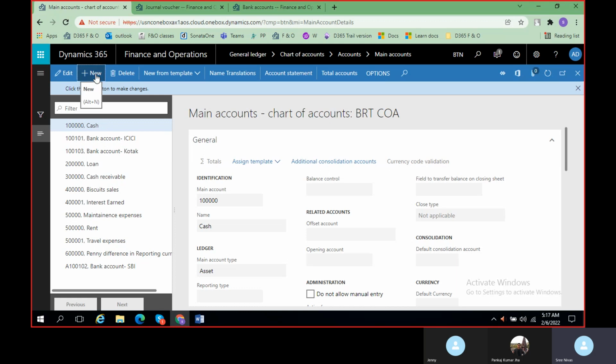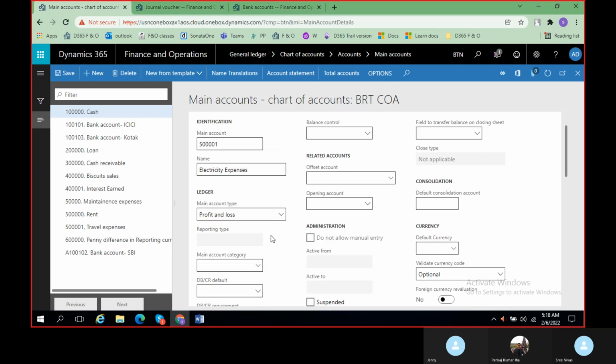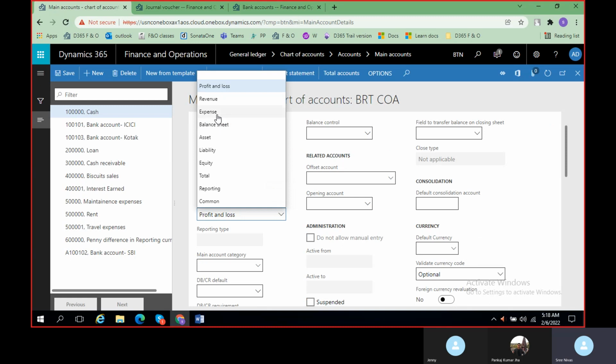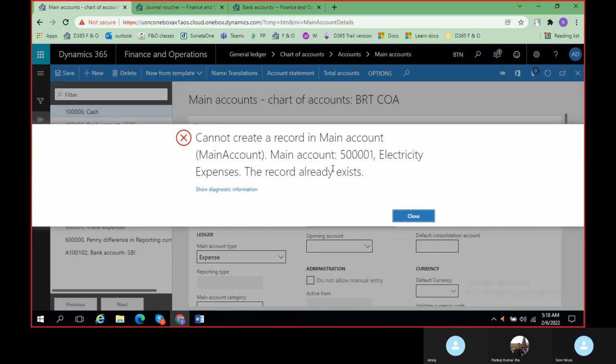So here, we need to create two main accounts. One is for electricity and one is for cleaning. Expenses are under the 5 lakh series, right? Electricity expense is clearly an expense, so the main account type will be selected as expense. Sorry, it's 51, right?